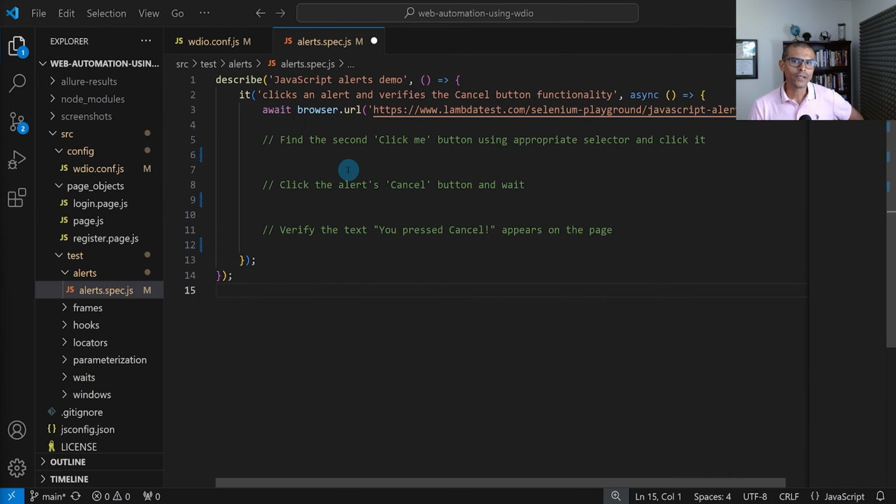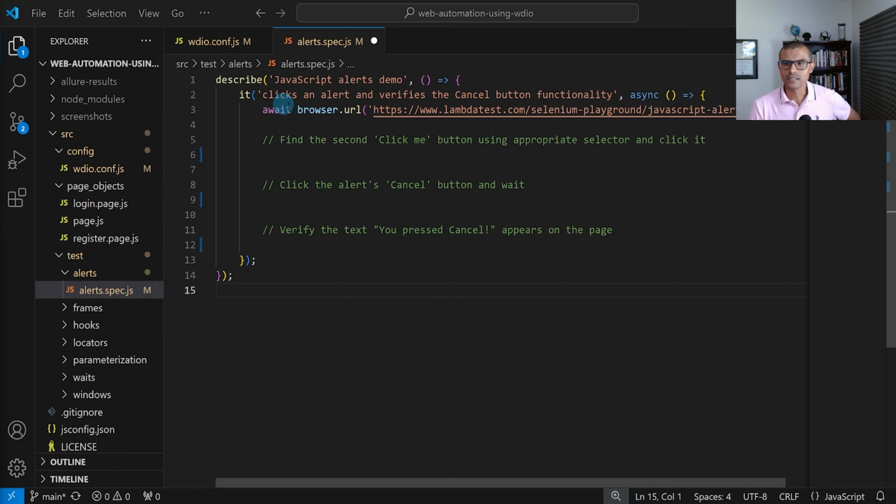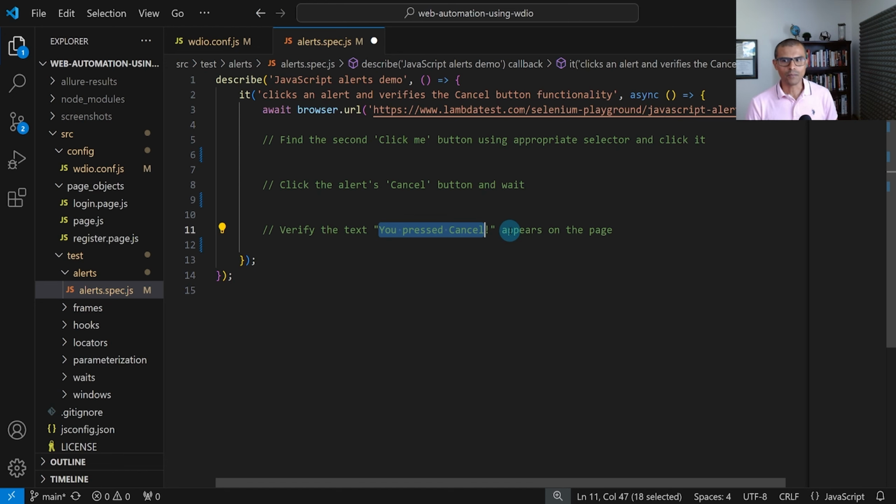And here we have the outline of what this test is going to do. Basically, I created a new spec file here called alerts.spec.js. And this is the test that we're going to write. First, we're going to navigate to that Lambda Test Playground, the JavaScript alerts demo page. And then we're going to find the second button that says click me. We're going to click that button, and we're going to then click the cancel button on the alert. And lastly, we're going to make an assertion that this text right here, you pressed cancel, shows up on the page, just like we saw in the previous example that I showed you.